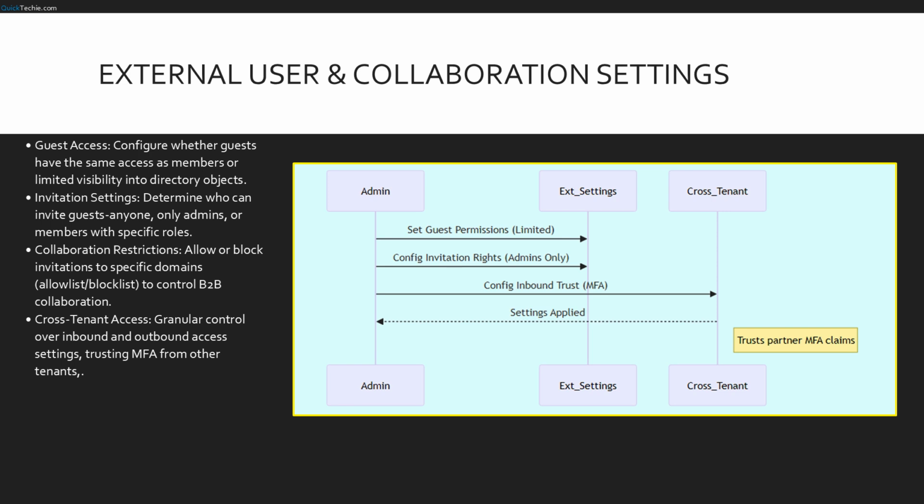For deeper control, use cross-tenant access settings. This allows you to trust MFA claims from partner organizations, meaning if a partner already performed MFA in their home tenant, they won't be prompted again in yours.